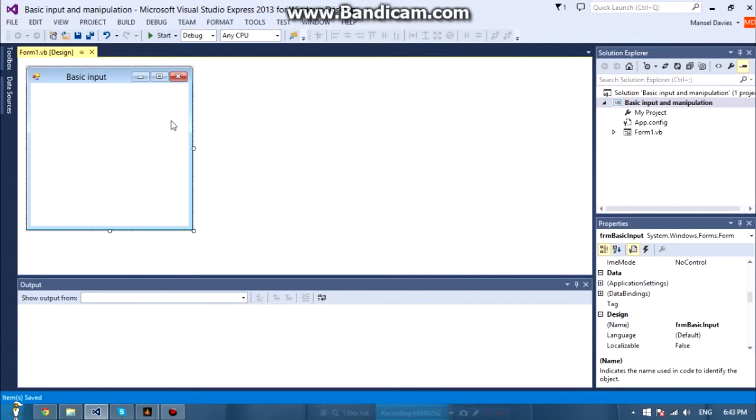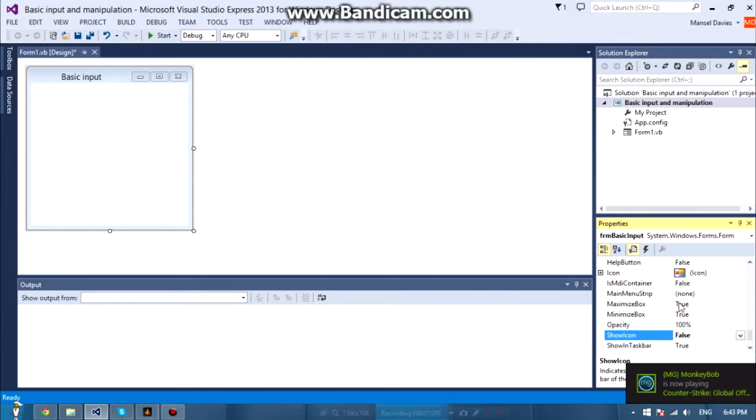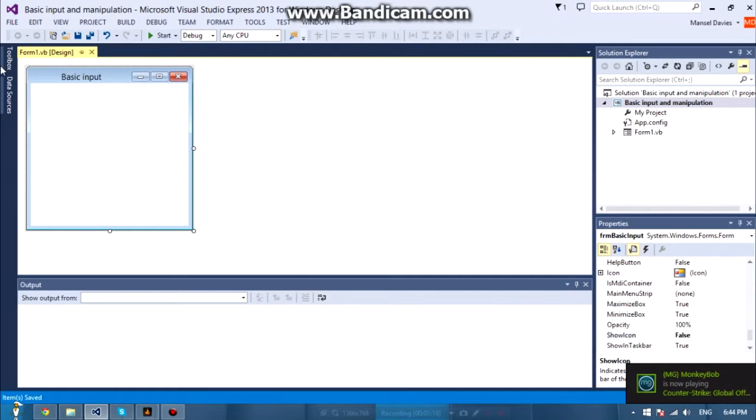So you might see my mouse flickering like that. Not sure if you can see that or not, but it means it's saving it essentially. And also, let's just disable the icon. Should be show icon, yeah. Just double click that, or you can go in the drop down. There you go. Now that's the icon gone.